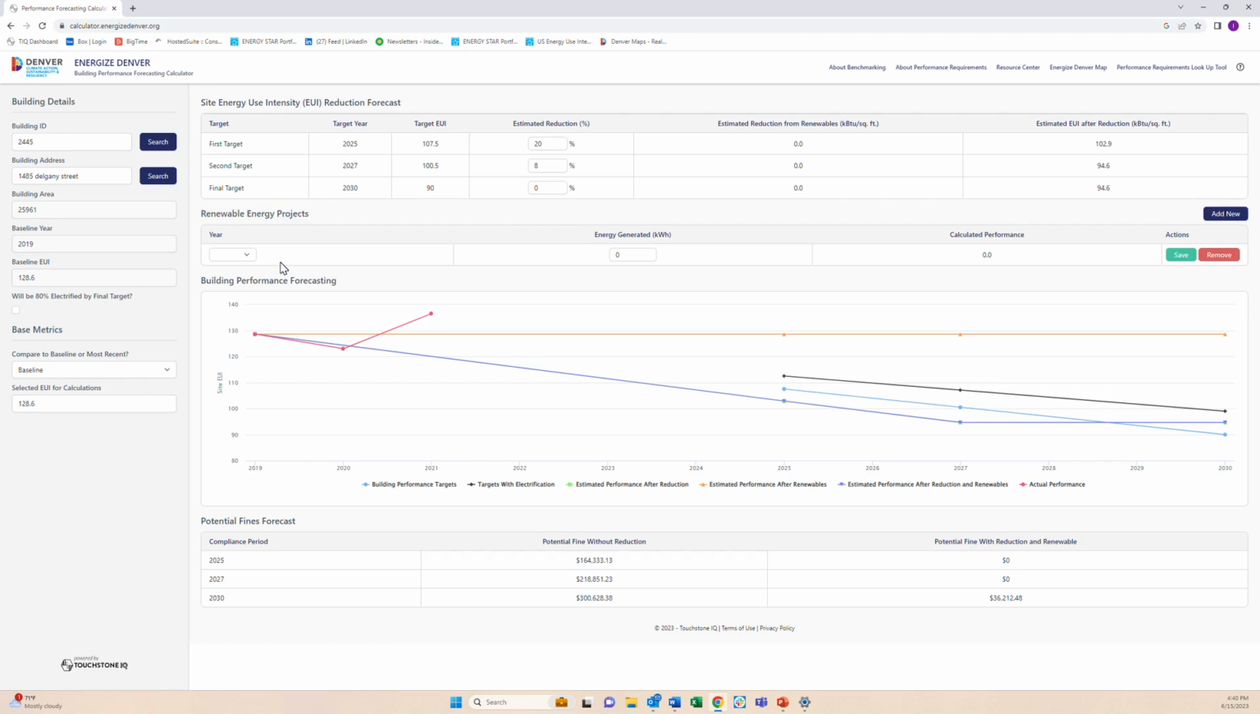In the year field, select the first whole year during which the project will generate energy for the building. For example, if a solar energy project is installed on the building in June of 24, the first whole year during which the project will generate energy will be 2025. In the energy generated field, enter the total annual electricity that is expected to be generated by the project. Click Save.